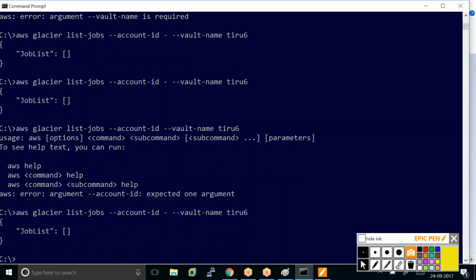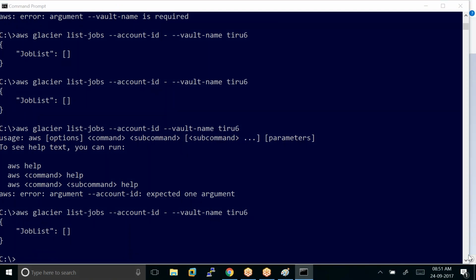So all the actions associated with Glacier have been discussed. So with this we come to the conclusion.